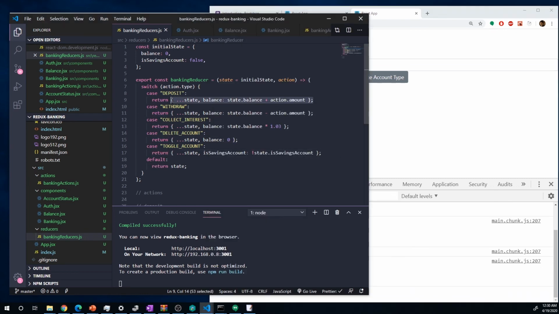This is no different than what we had to do when we were using useState, and our local state was an object or an array. We always had to spread the original state value so that we copy it, and then we just update the individual properties.